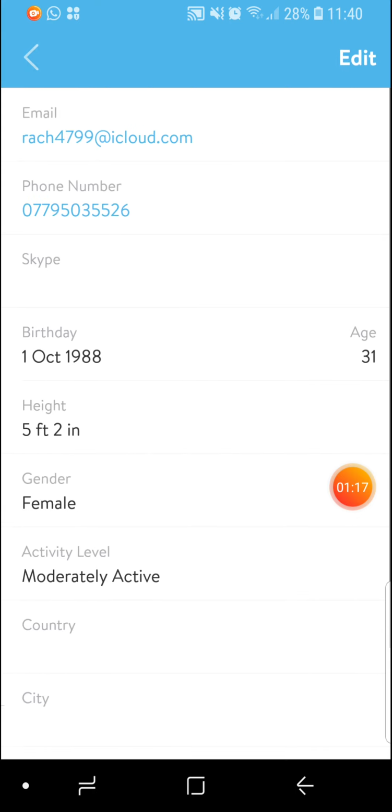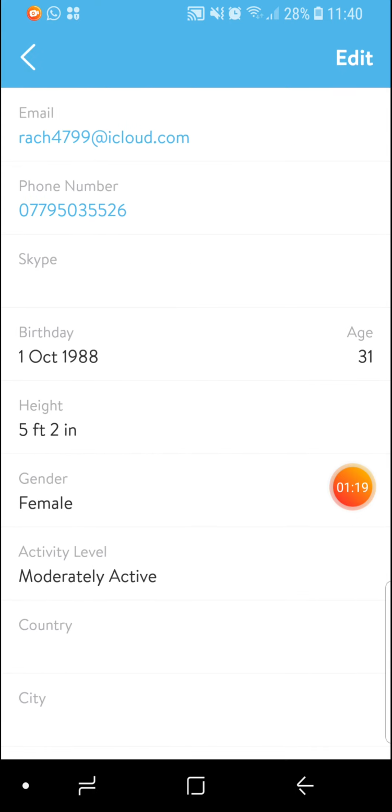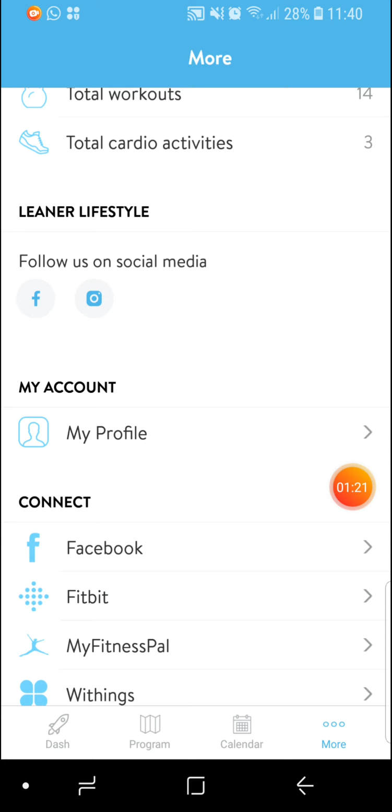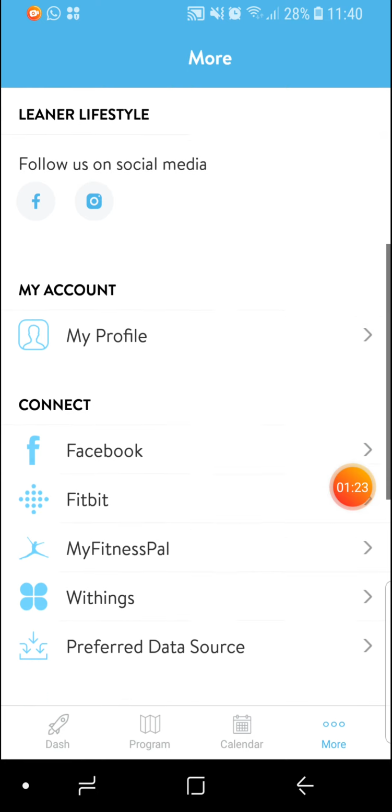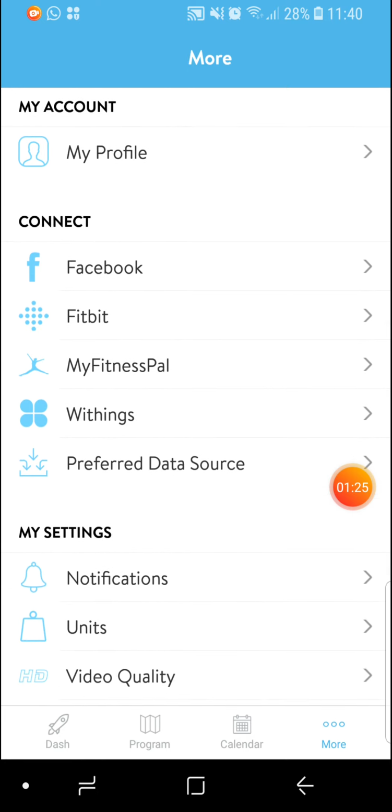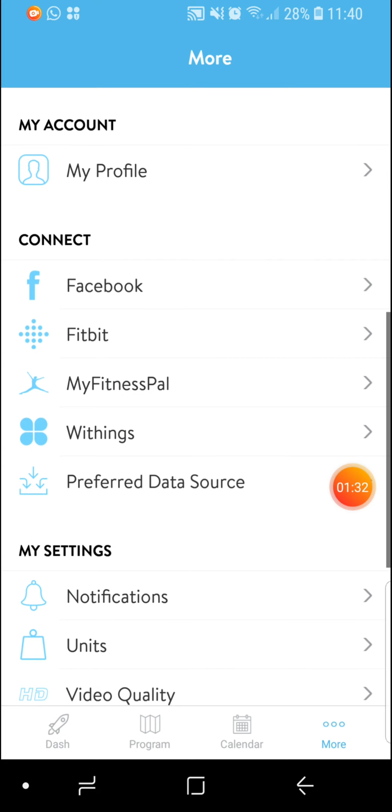You can change your email address, your phone number, birthday, anything that you need to edit that way. If you haven't connected MyFitnessPal or a Fitbit or an Apple Watch, you can also do that through here by clicking on the set one that you need to.